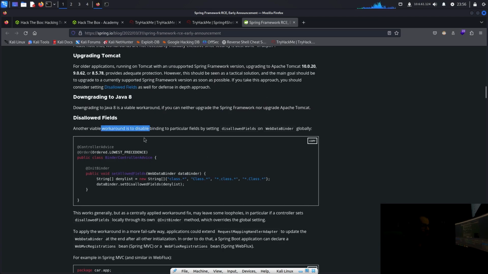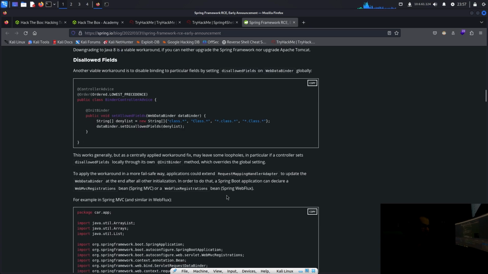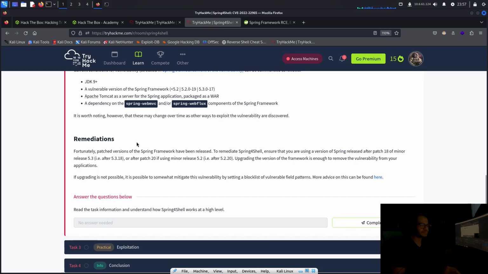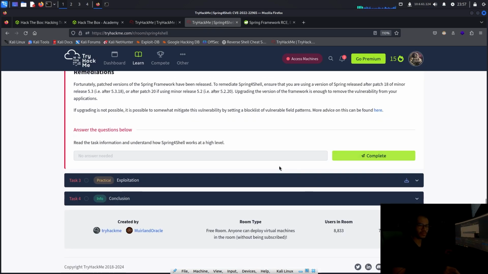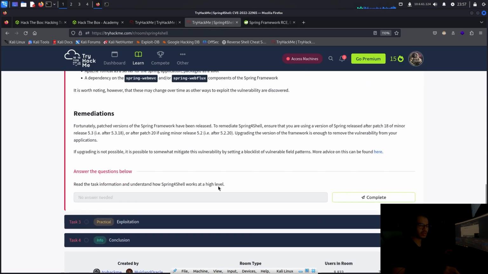So another viable workaround is to disable binding to particular fields by setting disallowed fields on the web data binder. Okay, so data binder said disallowed fields denial list on web data binder. Okay. In particular, from controllers it is set locally through its own init binder method, which overrides the global settings. Okay. So let's continue.